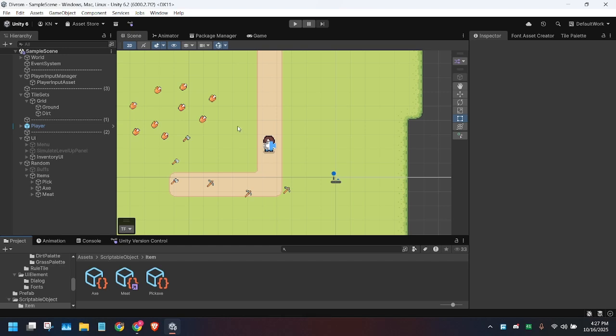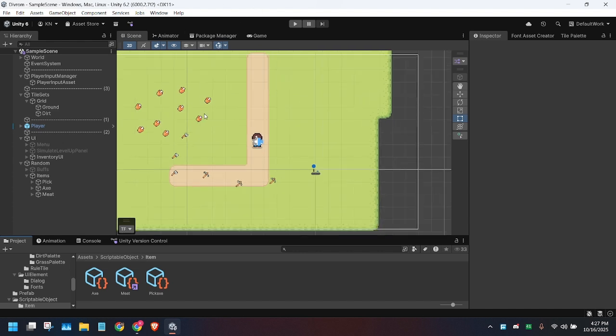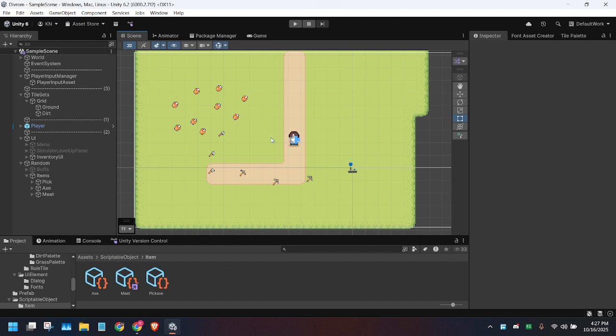Hello everyone. Today I am going to show you my inventory system that I have made in Unity. The version is 6.2 and you can see the full version of my Unity editor here. Right now I have a simple scene with some items in the foreground, like meat, axes and a pickaxe.